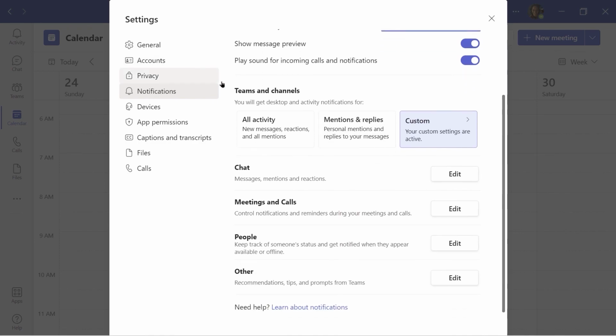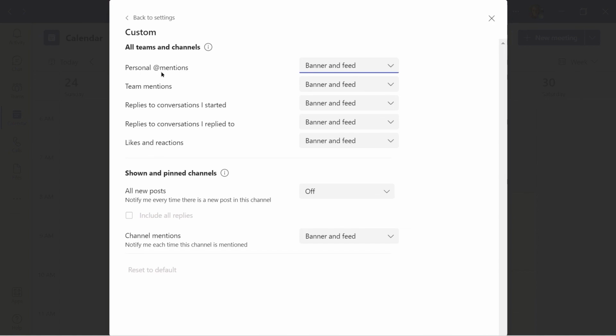So then you have your teams and channels. You will get desktop and activity notifications for all activity, mentions and replies, or custom. So if I click on custom, you can see what I'm getting notifications for here. I'll get a banner and a feed. The banner shows up in the lower right corner of your screen. It's like a pop-up, right? I don't want to be notified there's a new post in this channel or any channel, right? So I have that off.